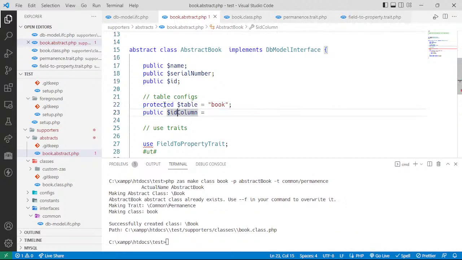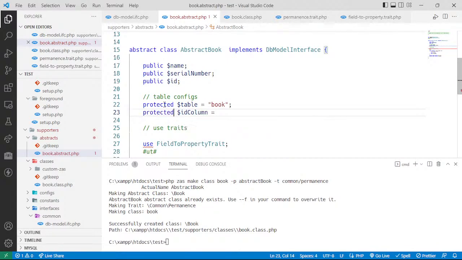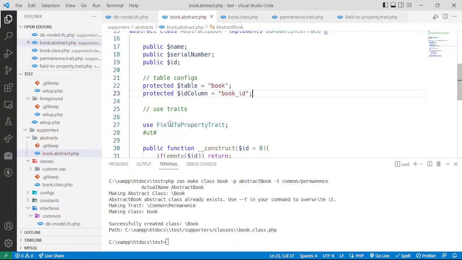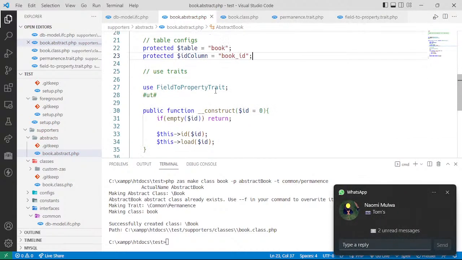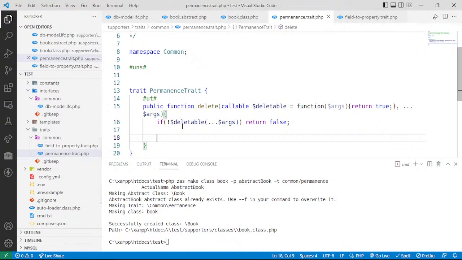so that they are not just messed around with. Protected. And book ID. Great. That is it. Back to this one. We know that there will be the ID column and things like that.